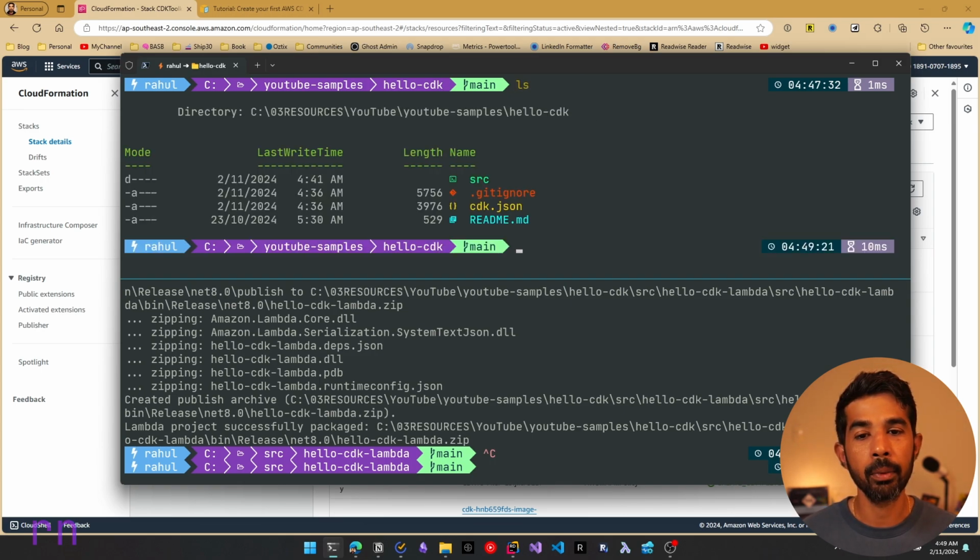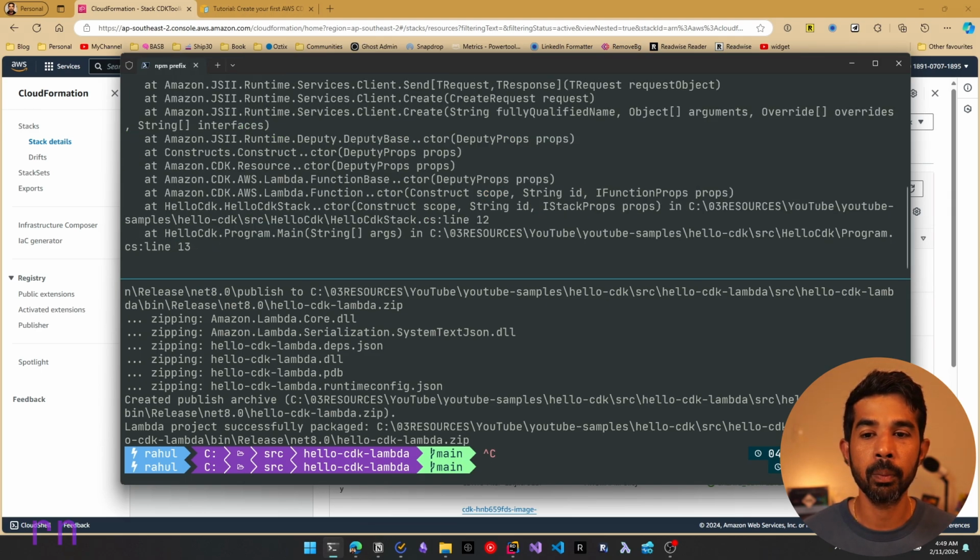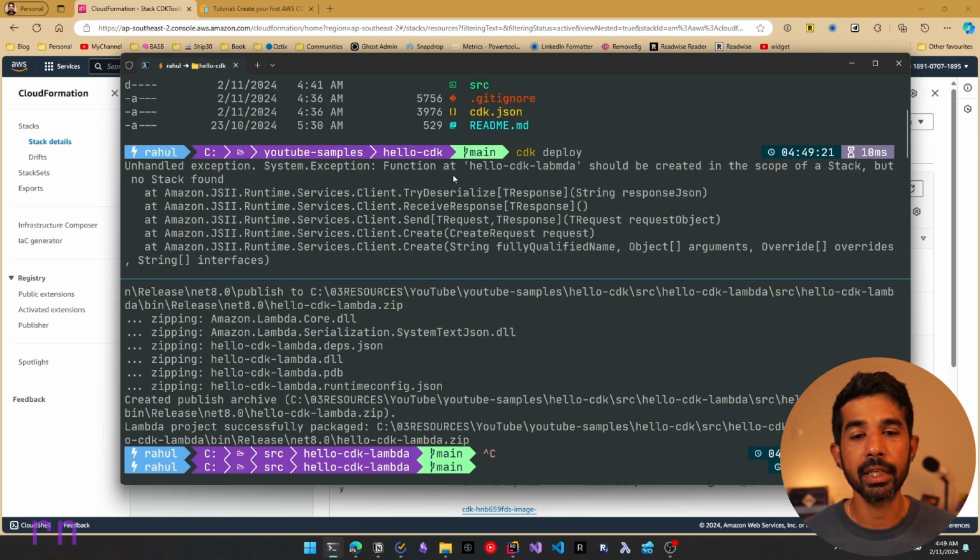Now, making sure that I'm in the root of the path where I have the cdk.json file, I can run the CDK deploy command. Now, this is going to go through our code, the CDK code that we have authored, and see what the stacks that need to be deployed. So now this throws an error which says function at CDK Lambda should be created in the scope of a stack, but no stack is found.